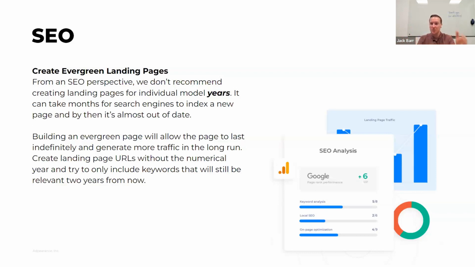Don't include the specific model year into the content that you write, but make sure that it's consistent for all customers to be able to get to that page, learn about this type of inventory, but then convert on your website right away.